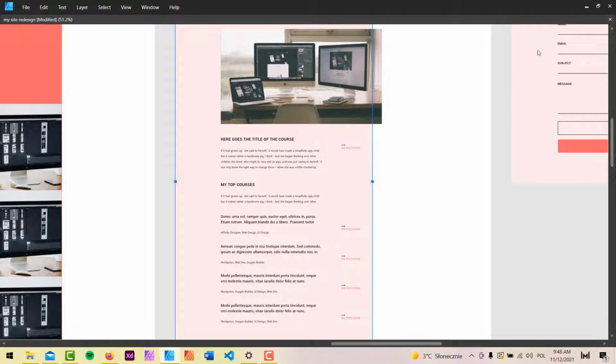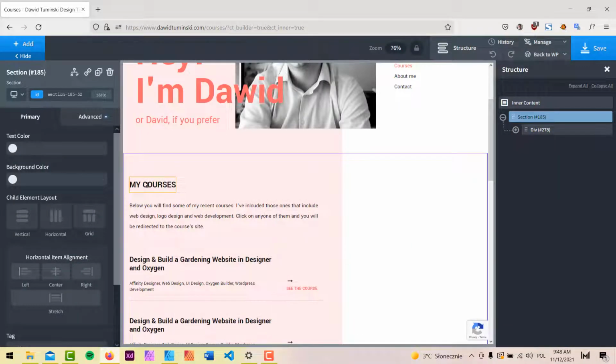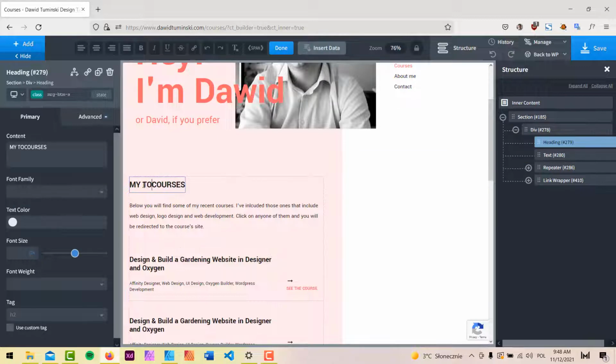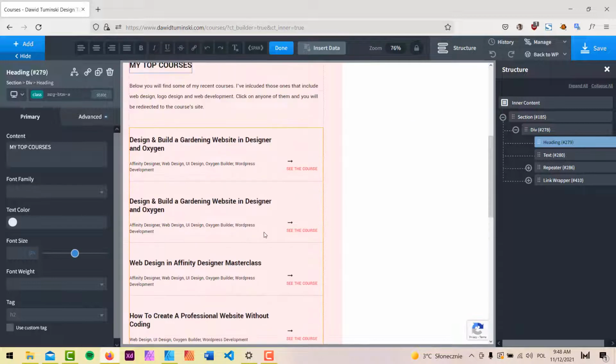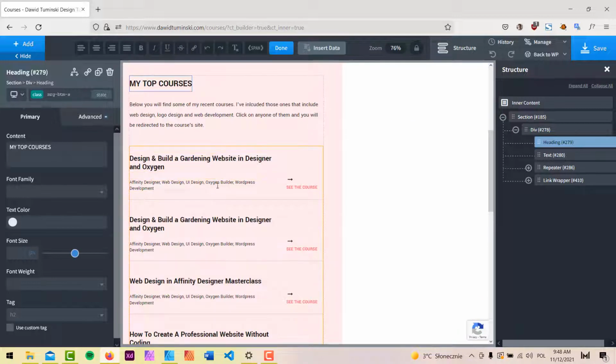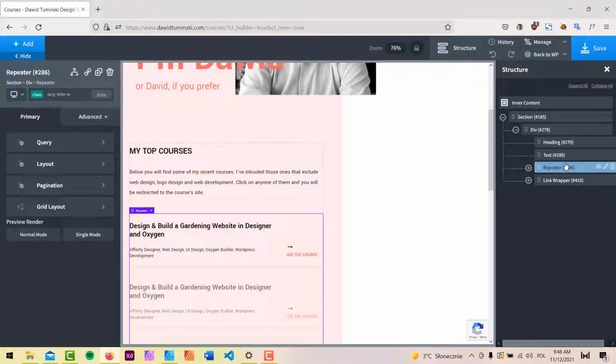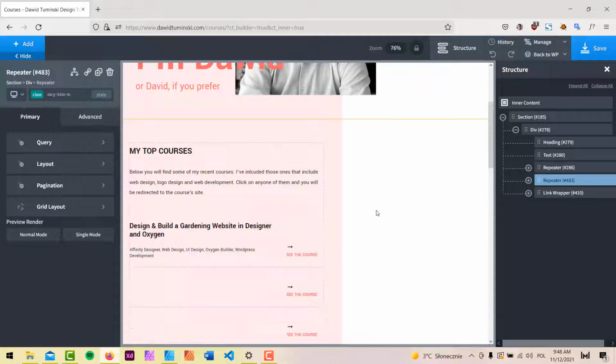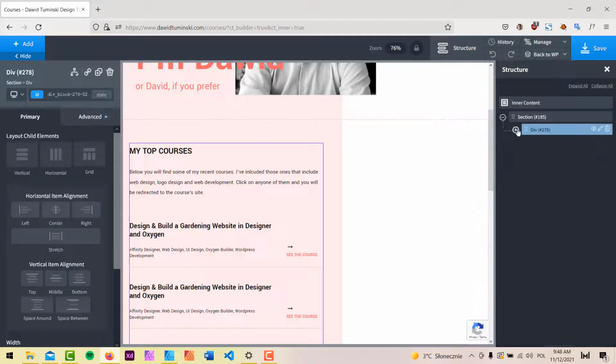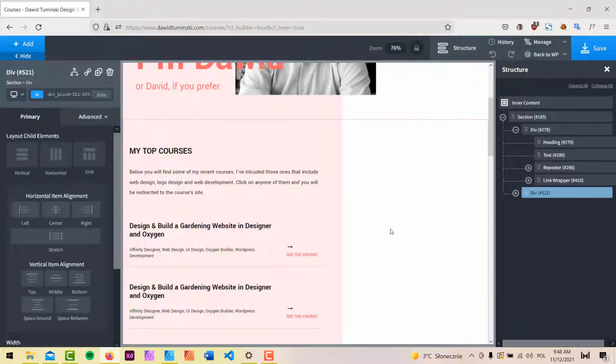So let's see here. So I got my top courses. I guess I can add that, my top courses. So this is the list, the whole list of all the courses that I have. So I think it would be best to get another repeater. So I'm going to duplicate it. Now, if I'm wrong, we can always change that. So I think what I'm going to do is just duplicate this div.